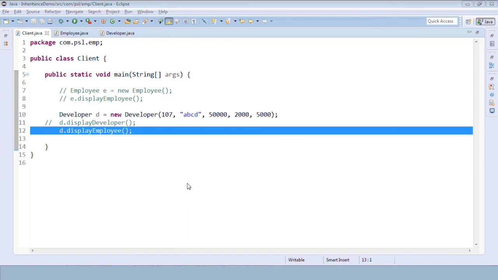So this comes to an end of this object oriented programming concept, and in continuation with this, we will look into interfaces and abstract classes as well.